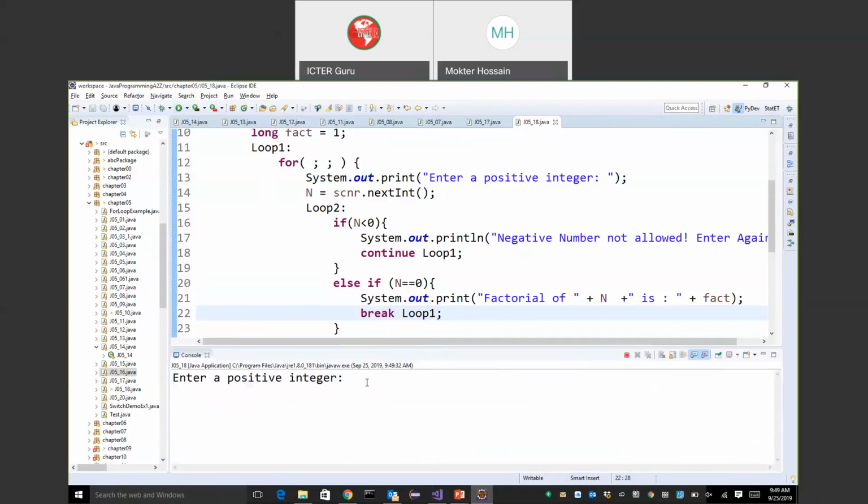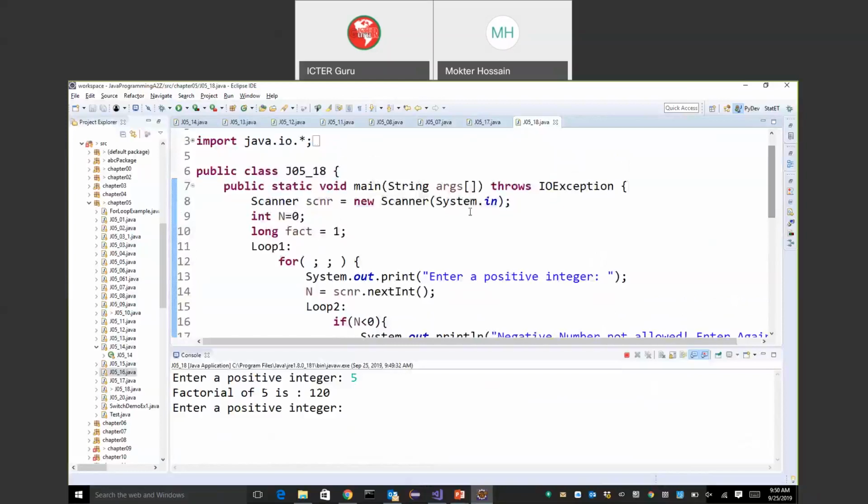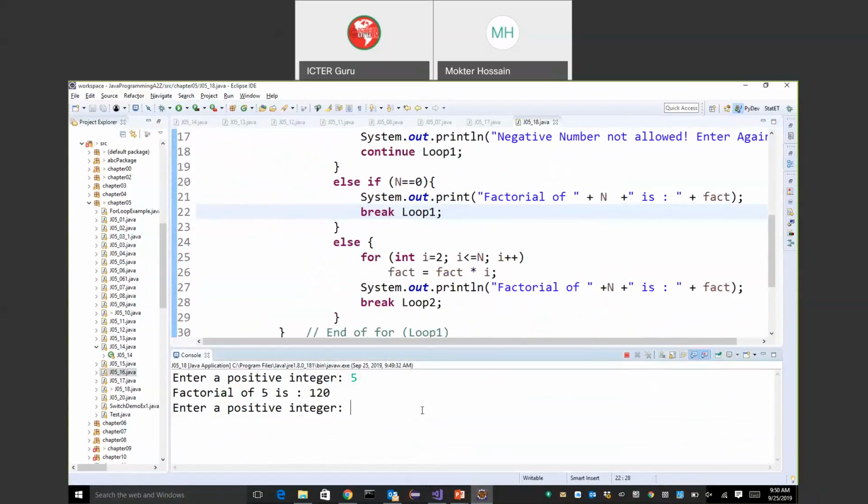Yes, so it is asking me for a positive integer. If I enter a positive integer, for instance 5, then factorial of 5 is 120. It is asking me again to enter a positive number, since I have an infinite loop, right? Until I terminate the program, it will continue.